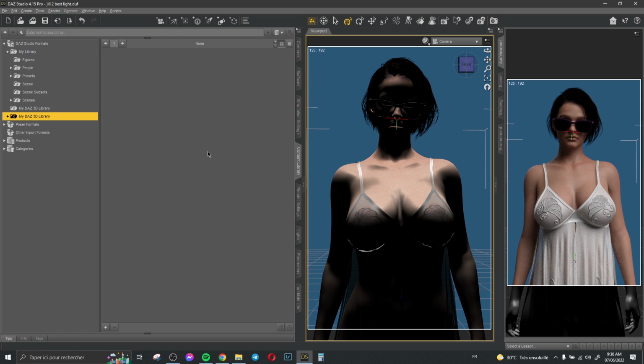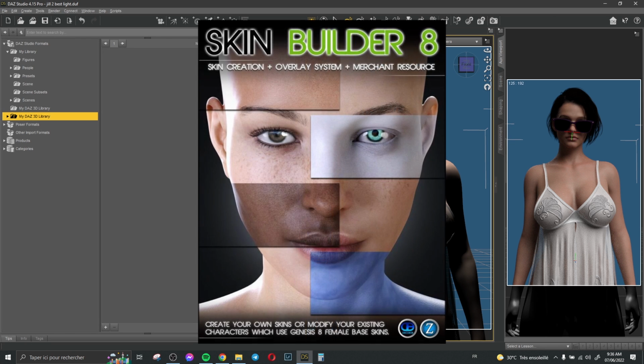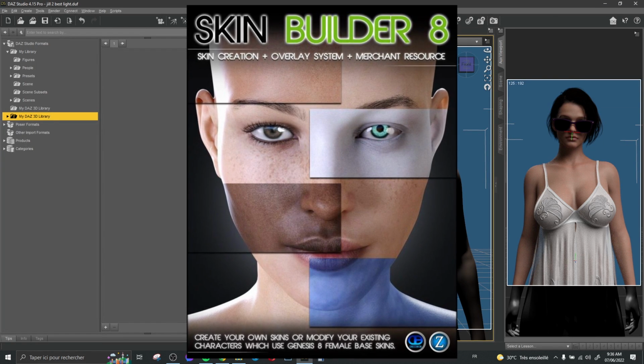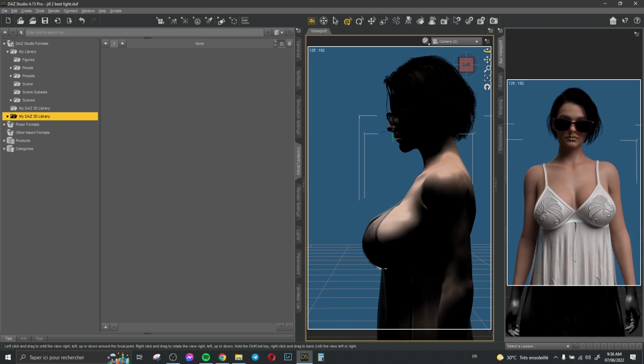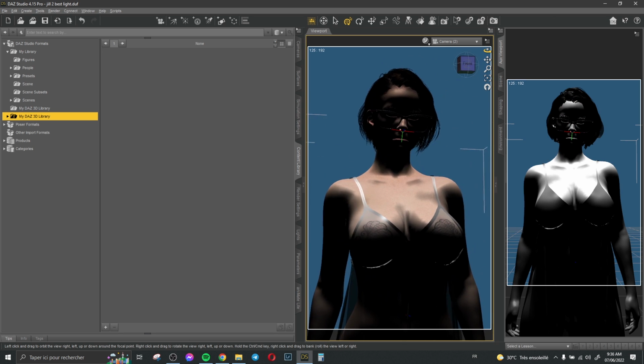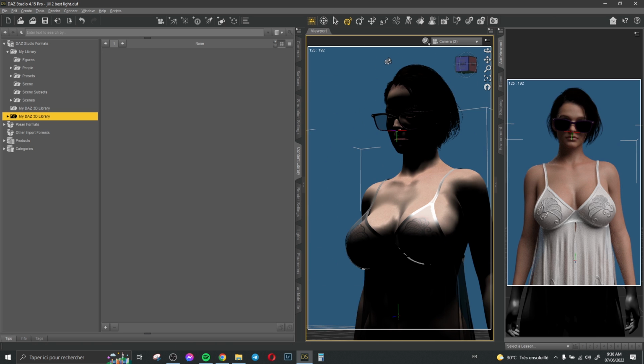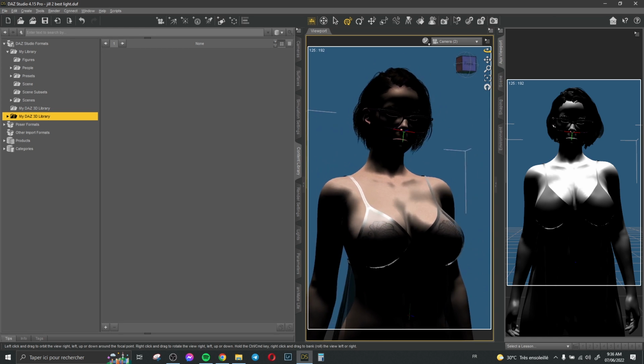So in this new video I'd like to talk about Skin Builder and show you all the options available with Skin Builder. Here we have this example, Jill Valentine from Resident Evil 3, and let's apply some options using Skin Builder here with Jill Valentine.